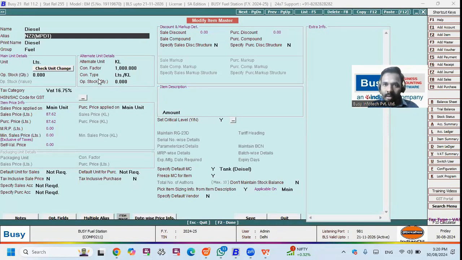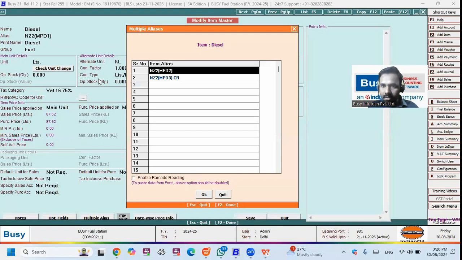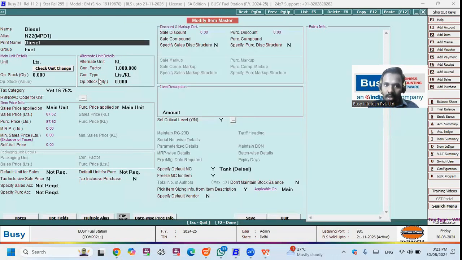A nozzle is connected from the dispensing machine to the customer's vehicle. That is called a nozzle. So here the nozzle is 2. That is the identification code, nozzle number 2, MPD 1. In the same diesel itself, we are using this multiple alias option to manage multiple fuel tanks. In diesel itself, nozzle 2 MPD 2 is there, and nozzle 2 MPD 3 is also there. These are the three nozzles. So we have created it like this.